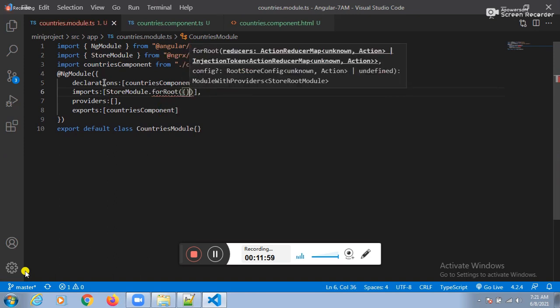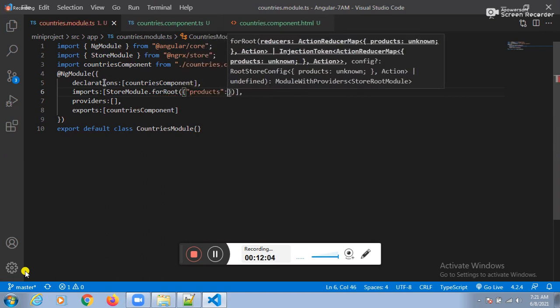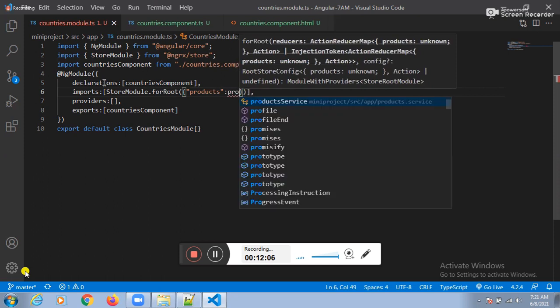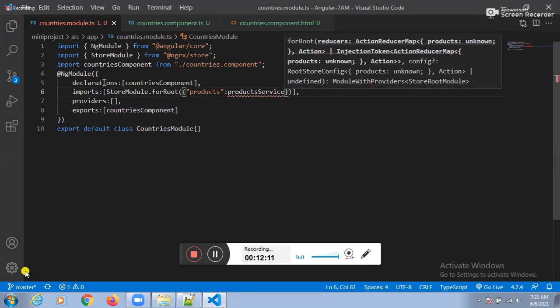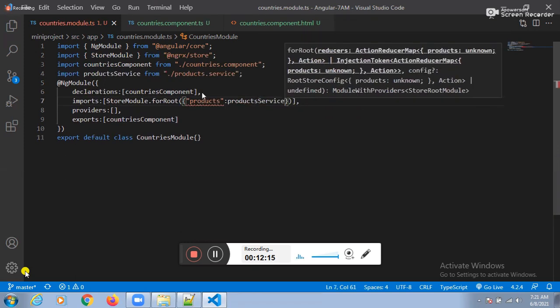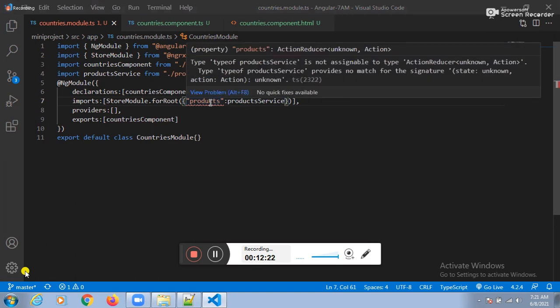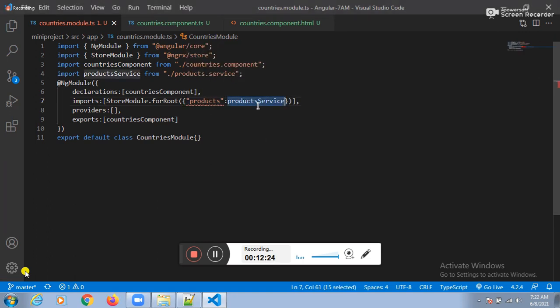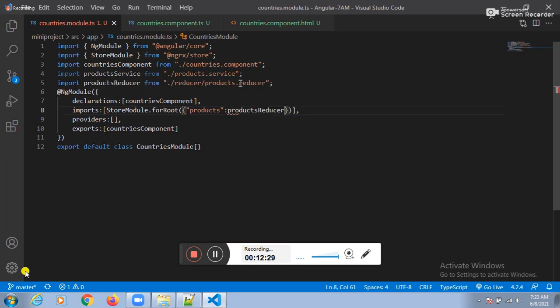See this one here. What is the key? Products. What is the name of the reducer? The name of the reducer is the products reducer. Here we have one reducer, the products reducer. Yes, we're able to assign the products reducer, not an issue.